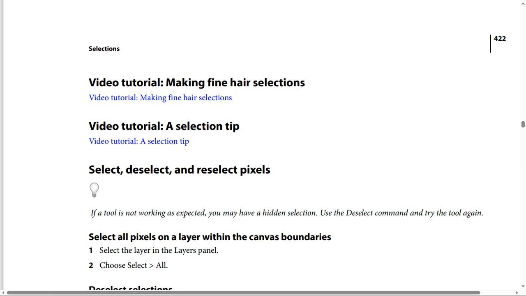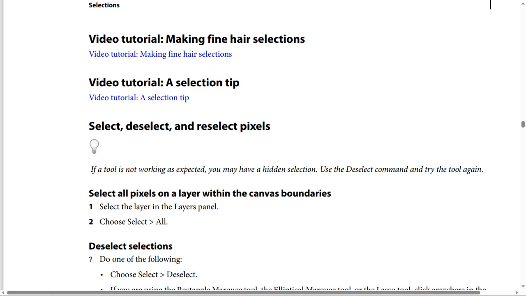Select all pixels on a layer within the canvas boundaries. How to select all pixels on a layer within the canvas boundaries? We have two steps. Number one, select the layer in the Layers panel, then choose Select, then choose All.